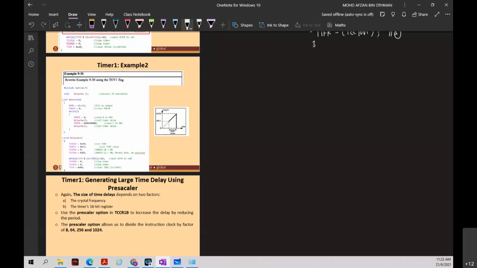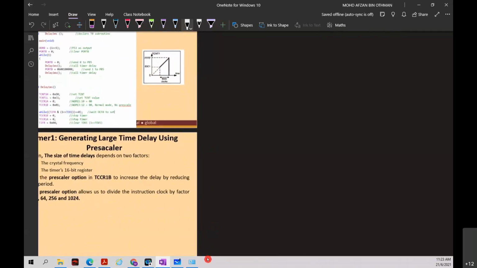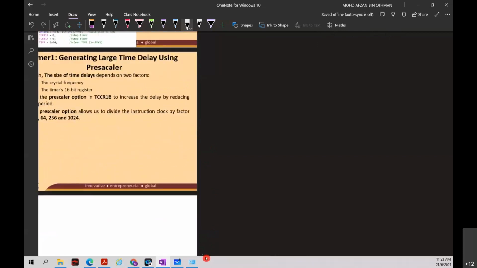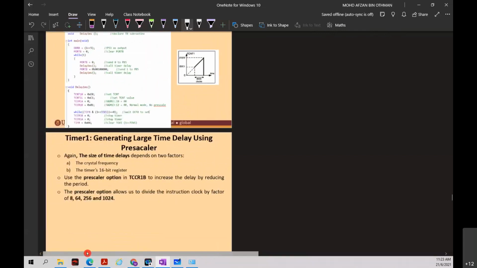Any question for timer 1 programming? We already saw the timer 1 programming by using a normal mode and timer 1 programming by using a CTC mode. Any question, guys? No, doctor. If no question, then we go to the next slide.